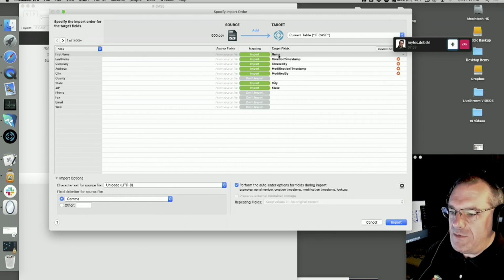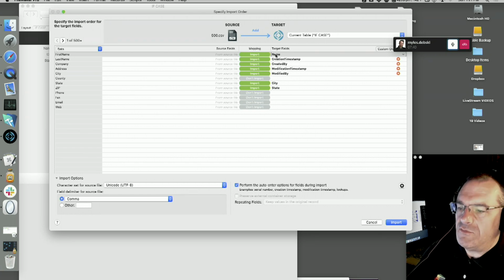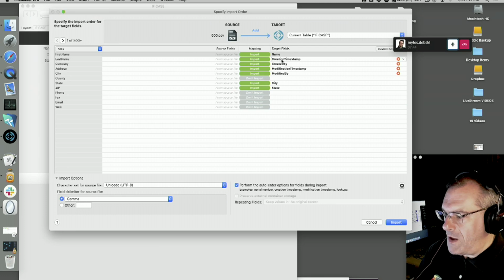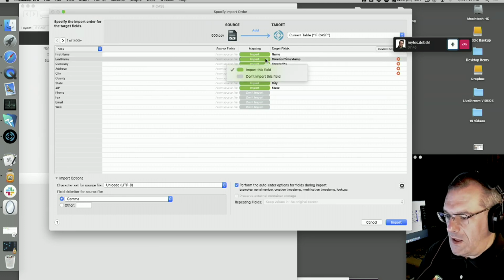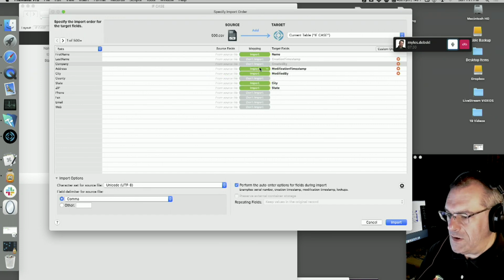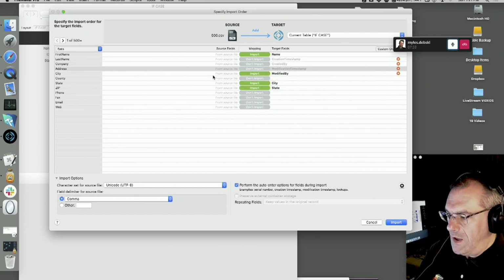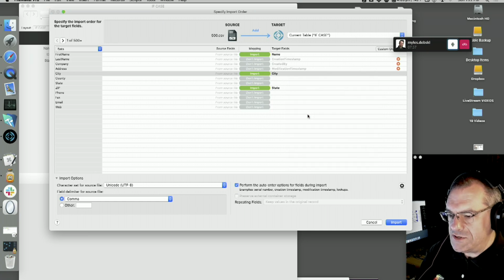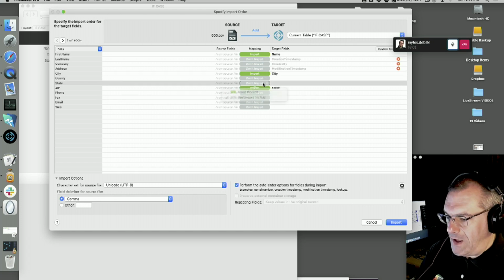So it puts the name in there, and then that other field was kind of removed out of the stack, right? If that makes sense. And then I have last name. I'm not going to worry about that. I'm going to say don't import this, and then company, don't import this, and address, don't import this. Then I have city. I do have a city here, so I can click on it right there, do the search. I say city. And then I have the state.